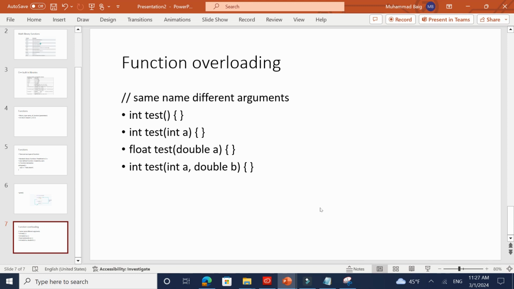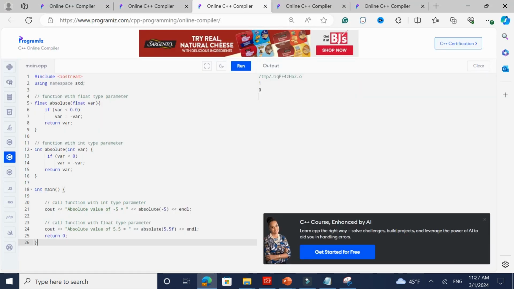So I have an int test. The first one takes in no arguments. The second one takes in one argument, right? And then the float test return type is different, and then the argument is also different, right? So this is called function overloading. It is where you do different things for a function with the same name. Different arguments, different return type, it's all called overloading. The next few examples is what I'm going to cover.